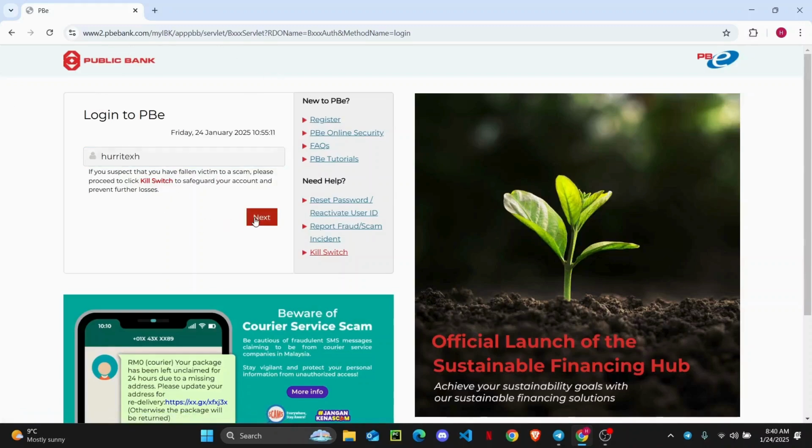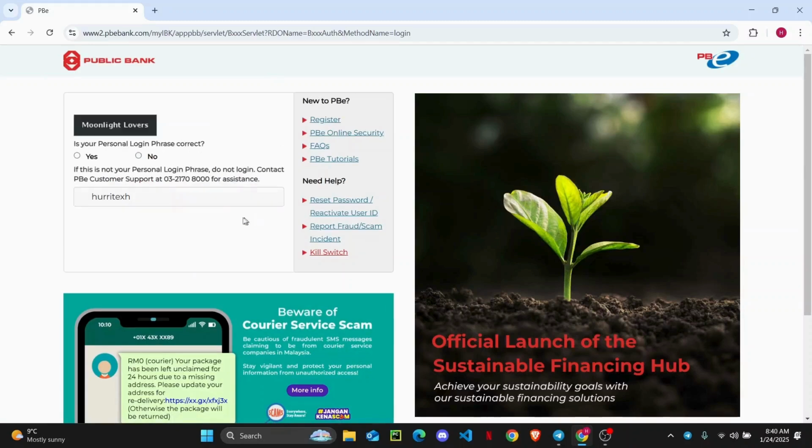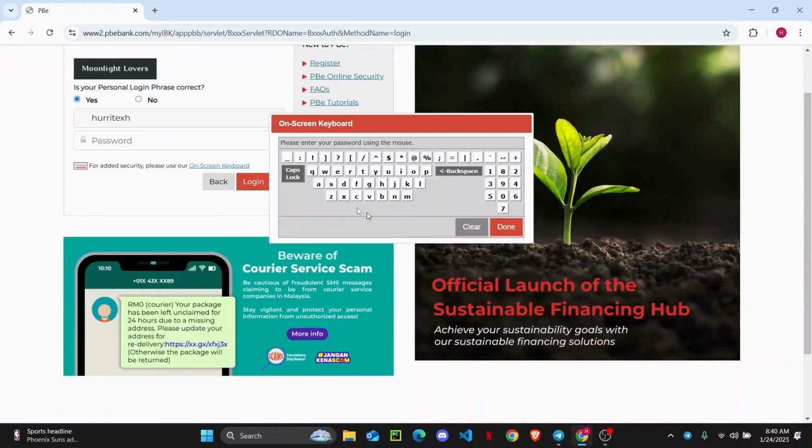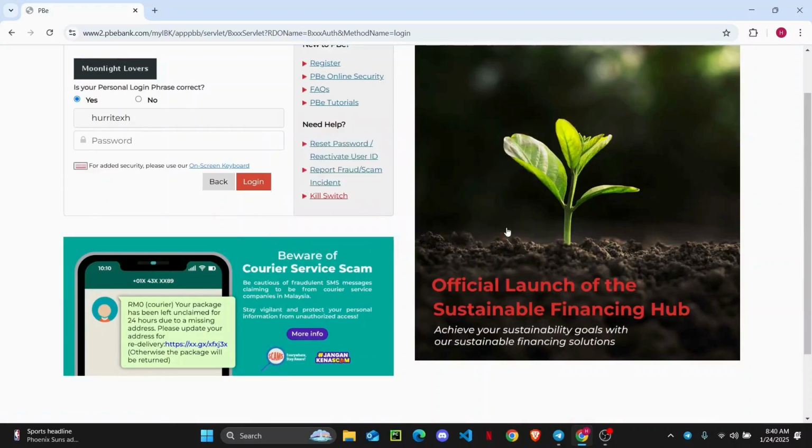Now from here, once you enter your ID, tap on next. And if your personal login phrase is correct, make sure that you tap on yes. It will just ask you for your password now. Just enter your password. You can also use their on-screen keyword for extra security.